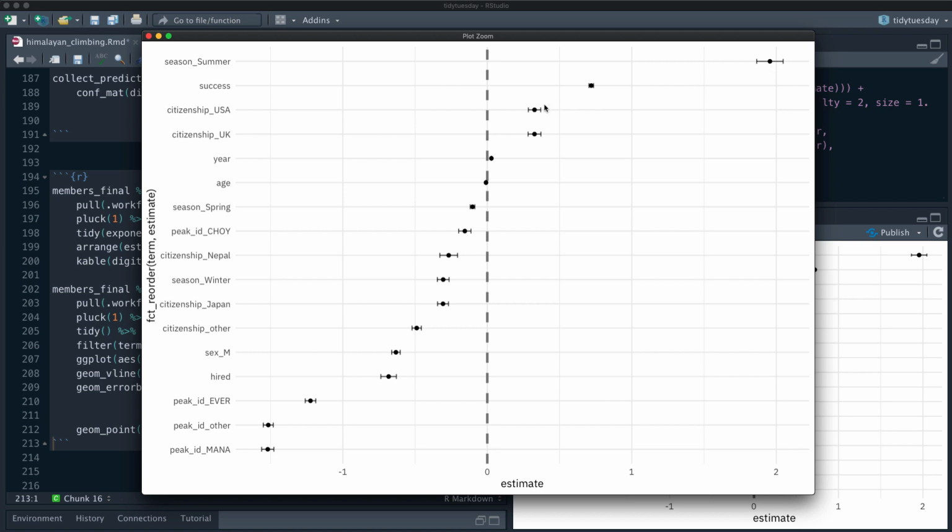So this is citizenship of USA versus whatever the base level was. I don't know, like Australian or something with an A, I forget. Well, we'd have to look that up. So did it succeed versus not? The coefficient is this big. Summer versus autumn, summer's way over here, really helps you. Winter is down this way. These peaks over here, down this way, they really increase your likelihood of dying. So we're able to get this out.